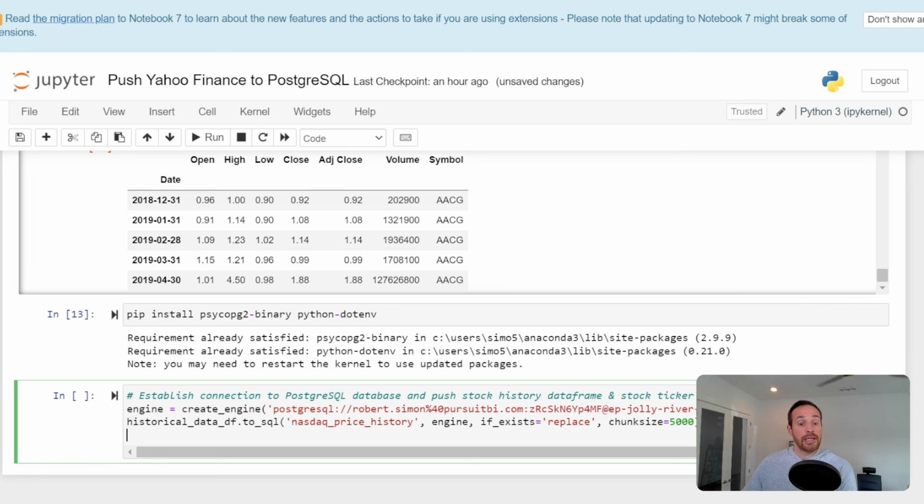So we're going to take our final data frame, which is historical data df, to SQL, give it a table name, Nasdaq price history. You want to pass the connection string into this function. So you're going to pass engine. If the table exists, you need to tell it what to do. You can either overwrite the table, and if that's the case, you use replace, or you can append data to it. We want to just replace the table.